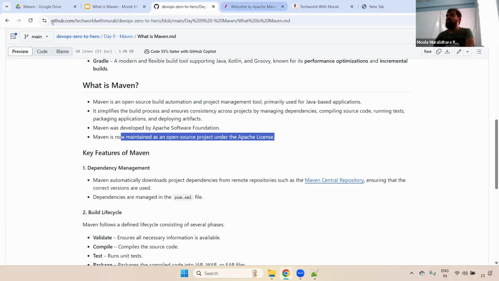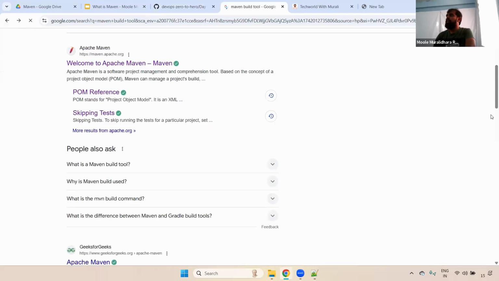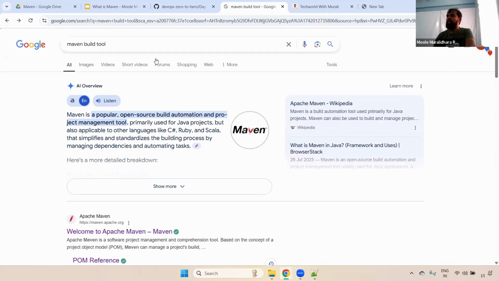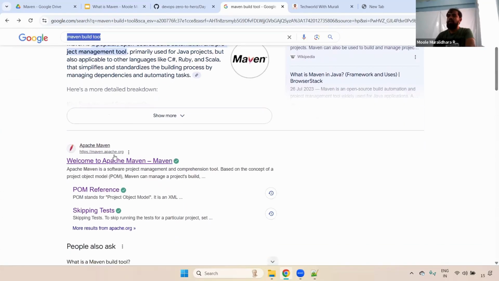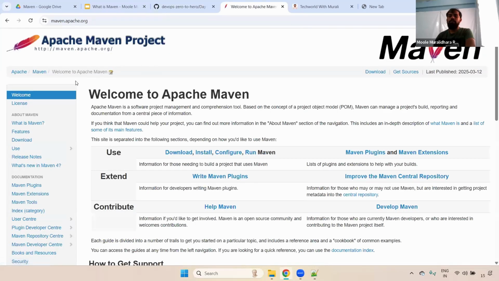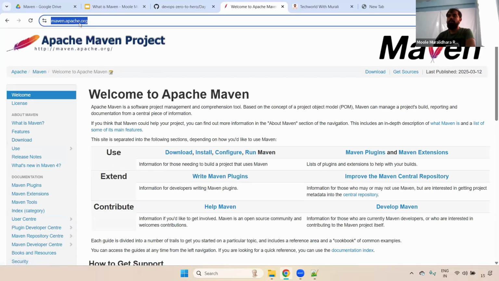Now you can go to Google and type here, Maven build tool. And here you can see maven.apache.org. As I said, Maven is managed by the Apache team. That's why it is maven.apache.org. Not only Maven, guys, even Tomcat is managed by the Apache team only. This is our official website, maven.apache.org.